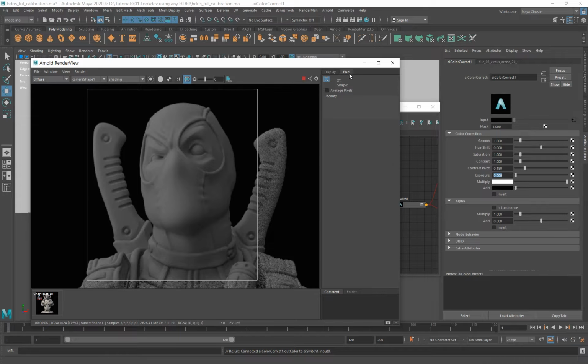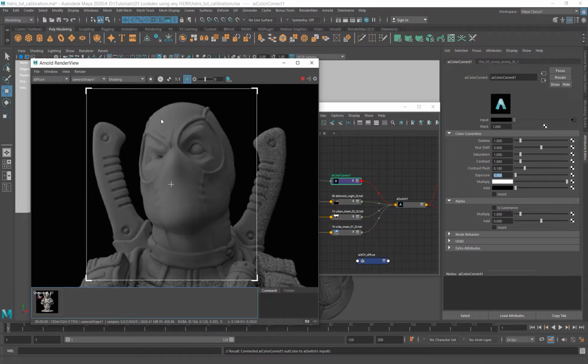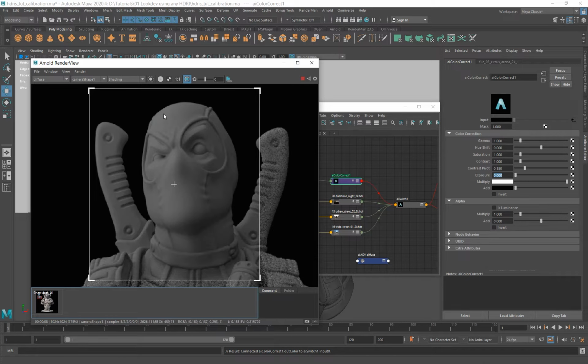and for checking these pixel values, I usually use the average pixel option, and I put it on to around 5, so that it will take 5 pixels around the cursor point, mouse cursor, and it will average its value, and it will find an average value. So it will be easier for us to decide which is the brightest value.